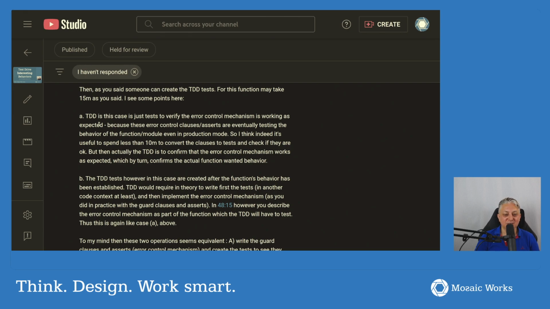So it's not just a test to verify the error control mechanisms are working, it's a test to verify that the add method is doing what it's supposed to do. And the add method is supposed to do two different things. One is to add two numbers, and the other one is to not accept negative numbers. So we need tests for all of those.